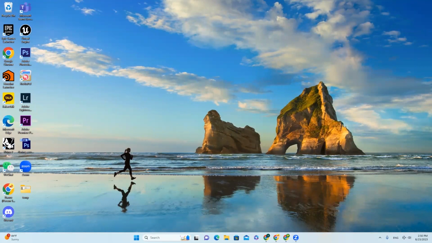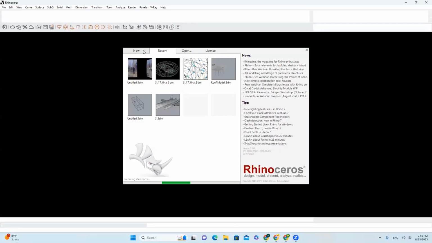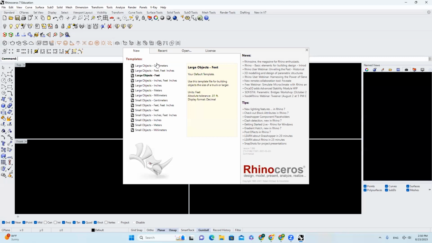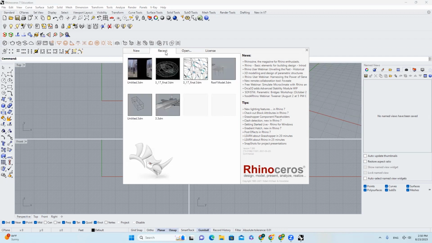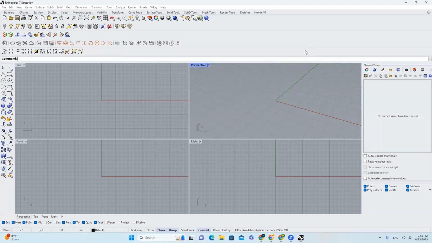First, we're going to double click this icon and then you'll get to this option. You can choose new, which will allow you to set the units for your new file that you're about to create. And right here, we are just going to use feet as our default, which is often what architects use. And also here, recent, which will allow you to click or open the recent files that you just modified. And of course, open will allow you to open the file for the specific path.